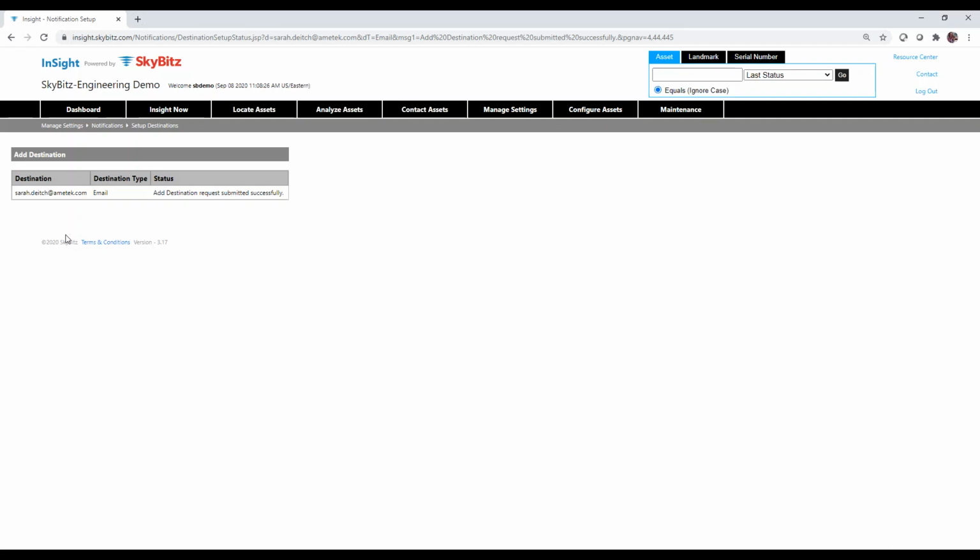So as in most sections in Insight, you're going to get a notification that tells you if something was done or if there was an issue. So here we have status: add destination request was submitted successfully, and that is definitely what I wanted to see. So then I can go forward and set up my notification rules. Now you have to set up the destinations first, just in order to have a place for these emails to go to. So please make sure you do that first.